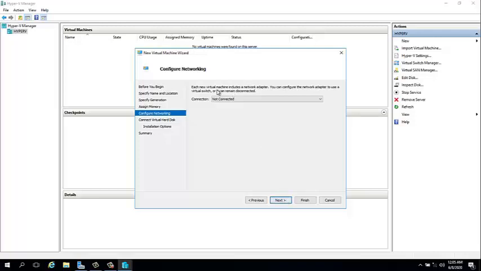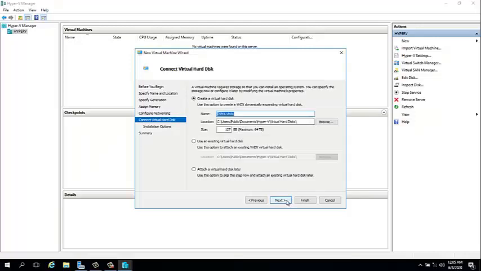Here we have the configure network interface. Each new virtual machine includes a network adapter. You can configure the network adapter to use the virtual switch, or it can remain disconnected. For now, we'll leave it disconnected. Later, we'll have to configure all that. So say Next.